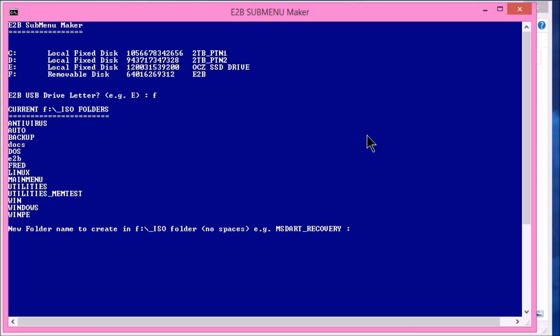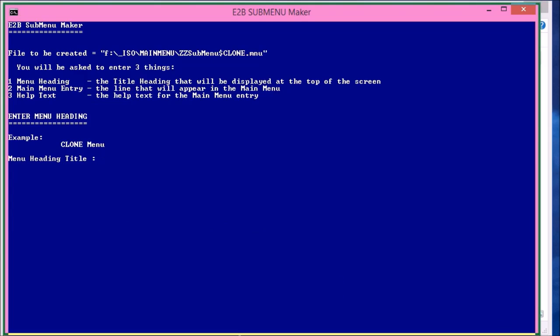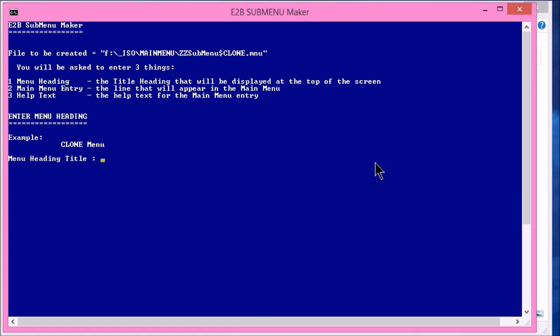In my case I want to make one called clone, so the new folder name that I want to make will be called clone, so it'll be slash ISO slash clone. Now we need to list the menu headings. In this case I'll have a clone menu. For demonstration purposes I'll just put heading there, though you won't want a heading.